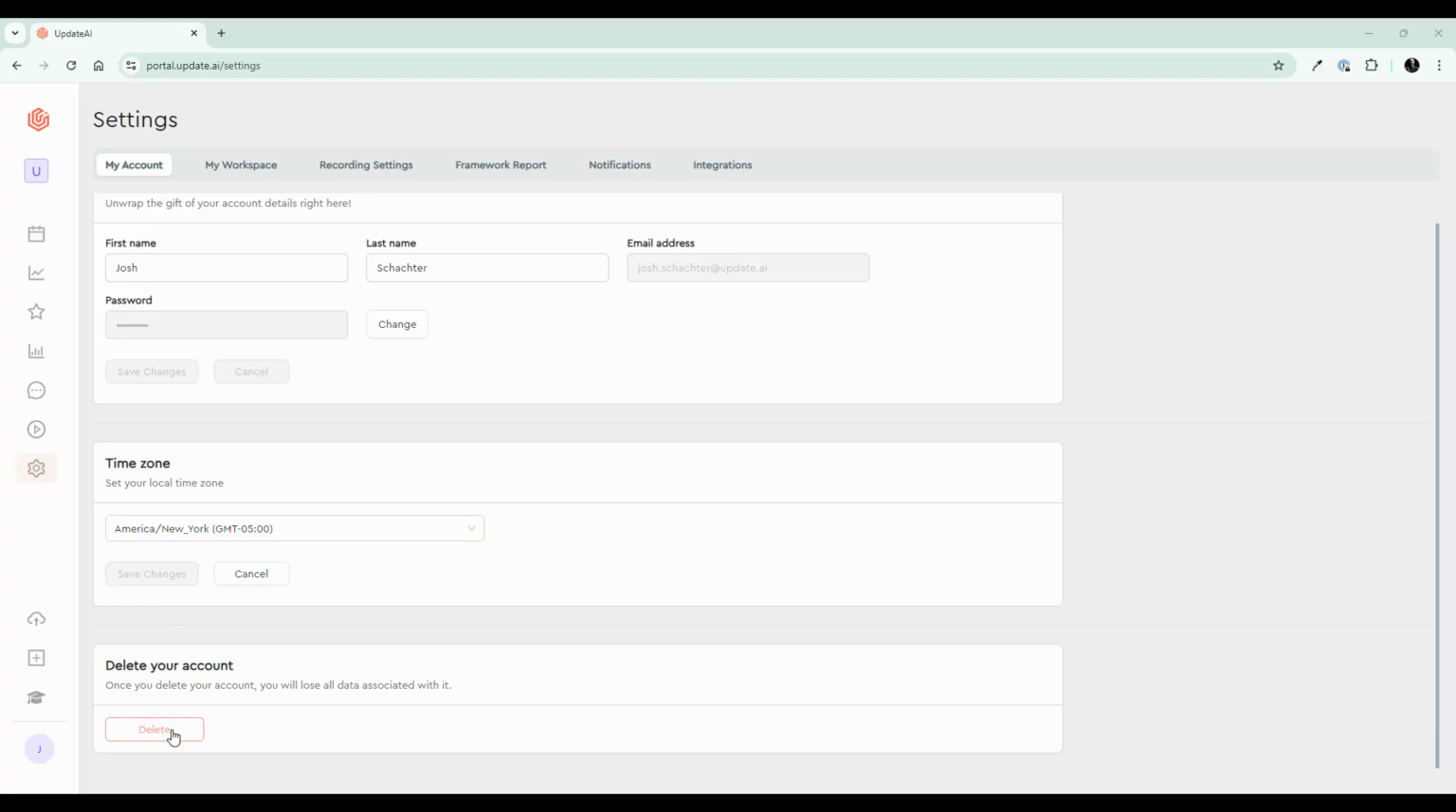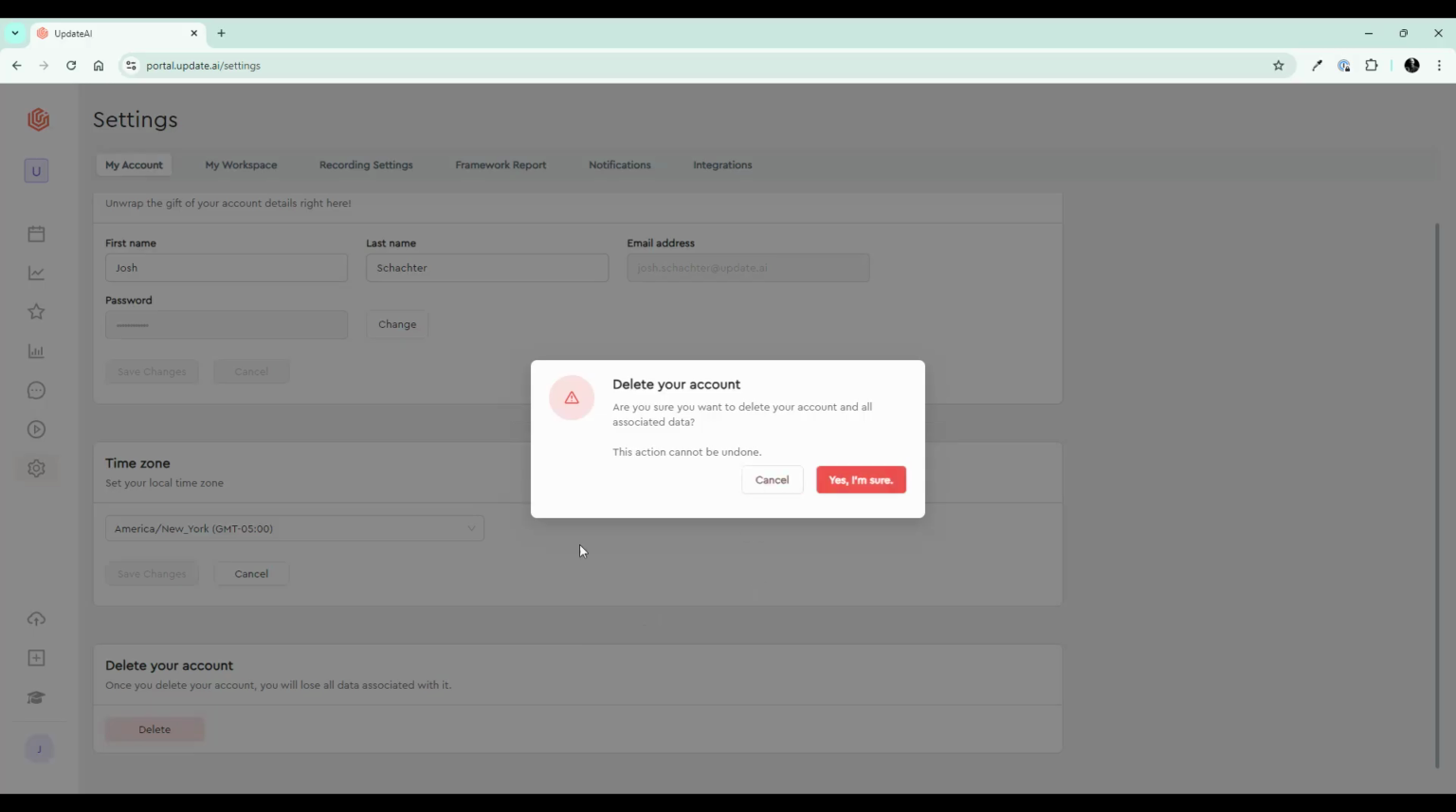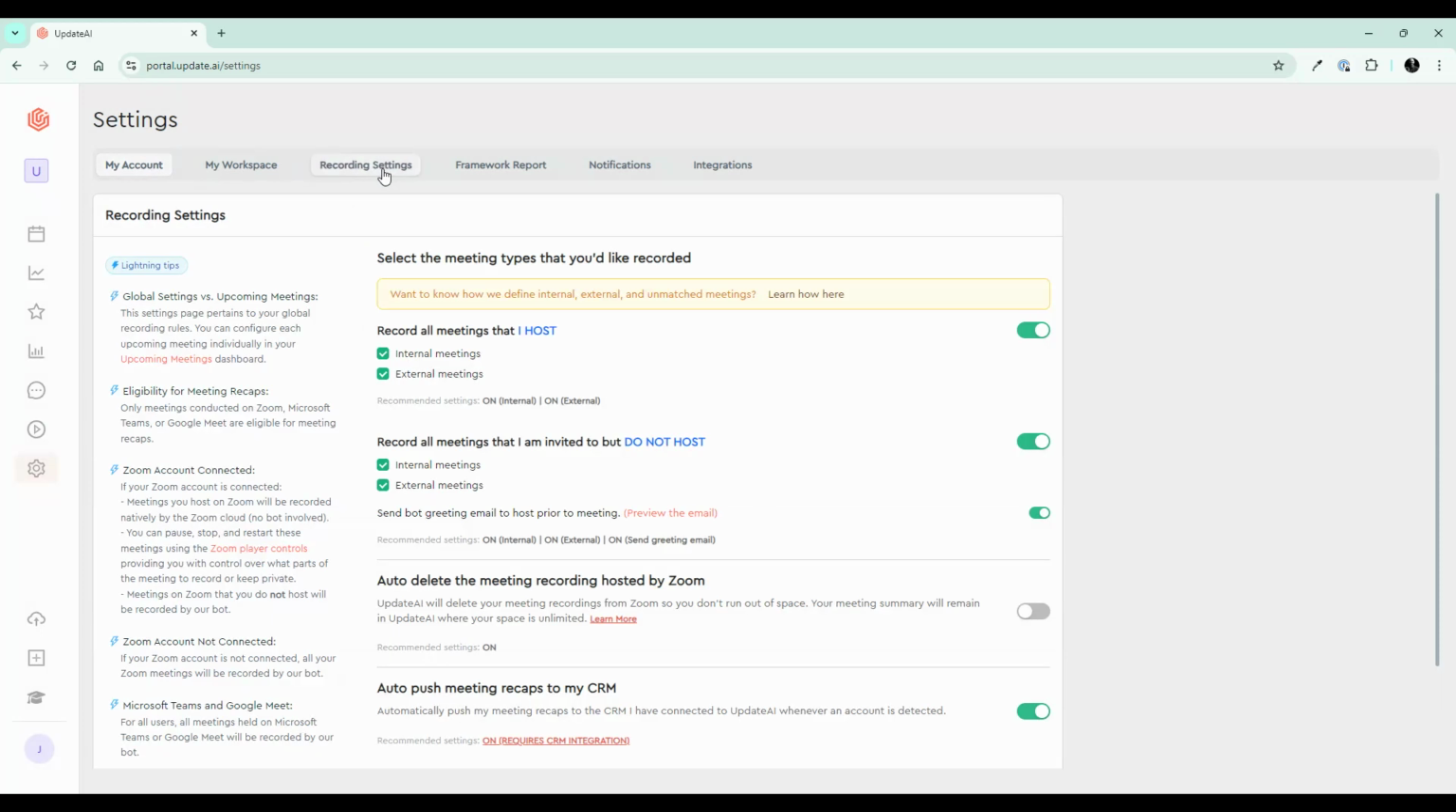Talk to us first. Once you delete your account, all of the data associated with your account is going to be deleted and cannot be undone. It'll wipe from your database. So please, please, please be careful with that. The next is your recording settings. Now, this is very important.